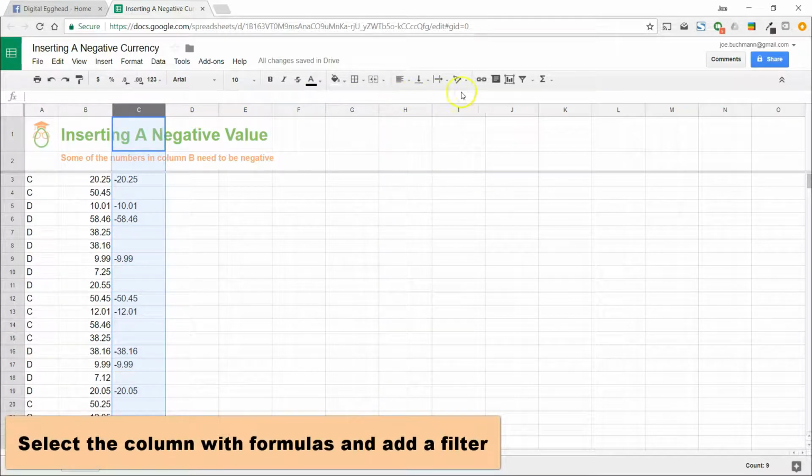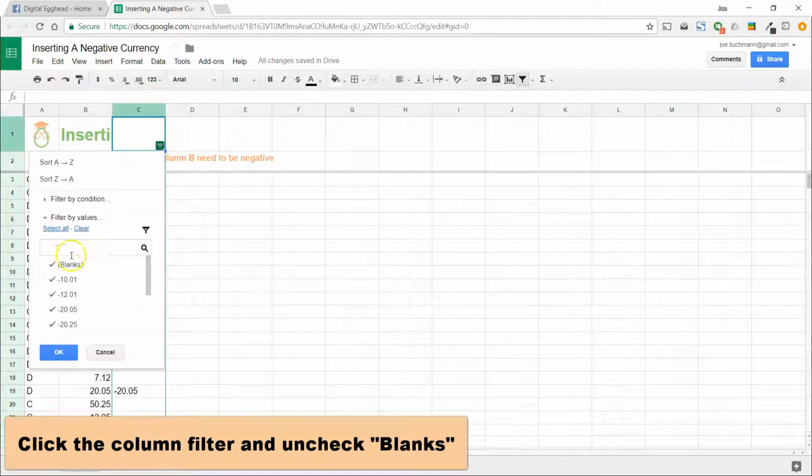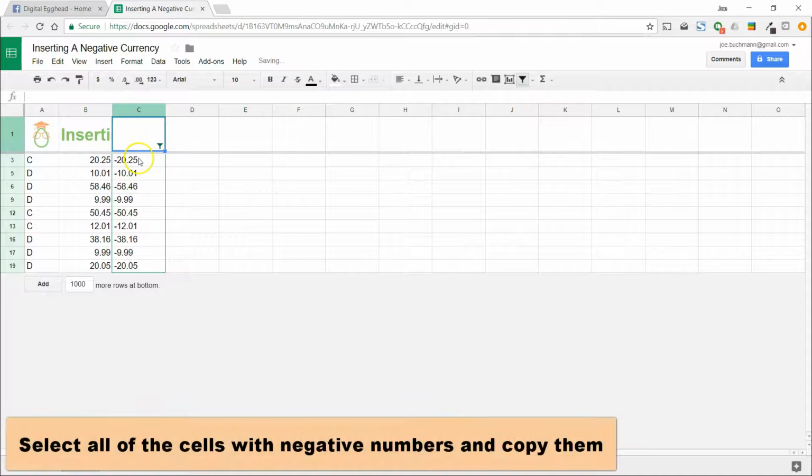The next thing we need to do is set up a filter so that we can get rid of all the blank cells and only have the negative values showing. So we'll uncheck blanks, and that will leave us with just those cells that have content here in column C.